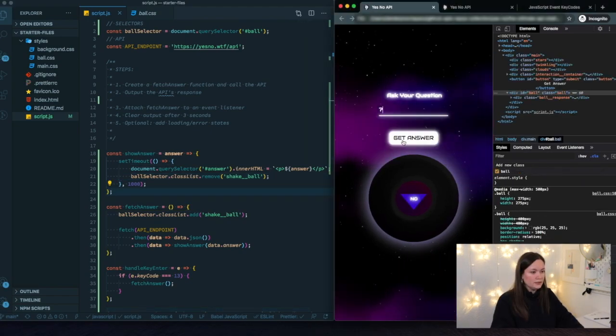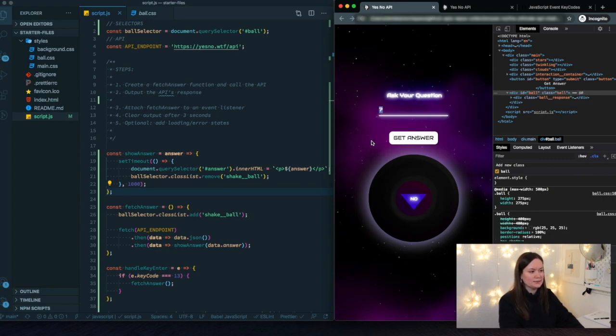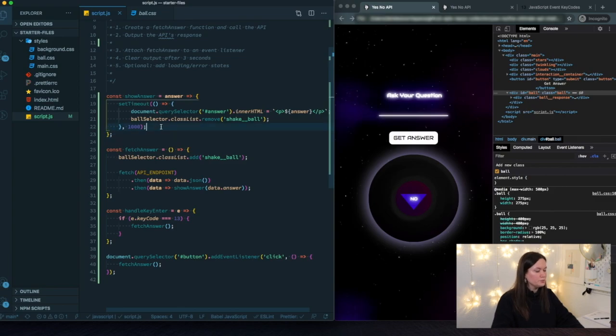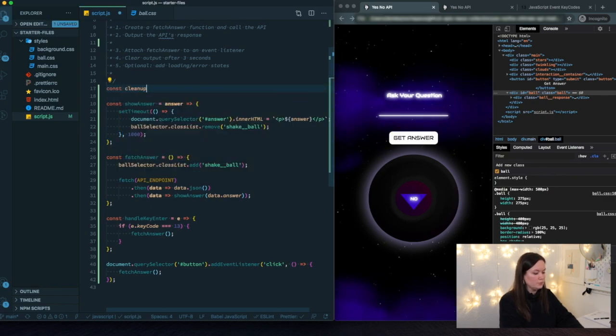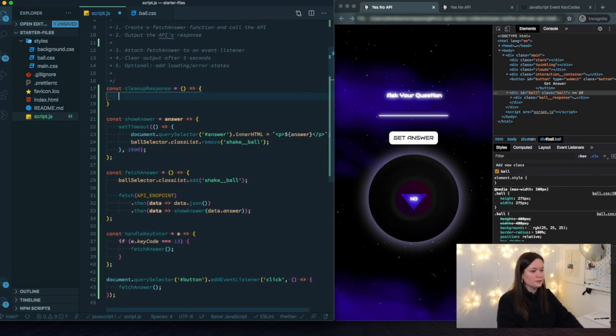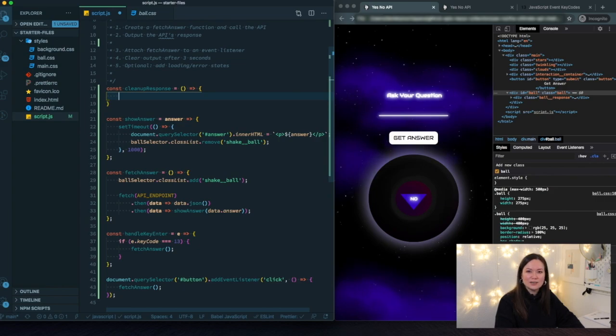Works. All right, so you see that now every time we are asking our magic ball for an answer, the input field is not being cleared, which is not a very nice user experience. So let's change that. Let's say that after we showed our answer, we want to clean the response of it. Put it on top, const cleanup response. And what it's gonna do is it's gonna clear out the input field as well as the answer that we have on the screen. Because if you don't have the question anymore, then the answer is also kind of irrelevant.